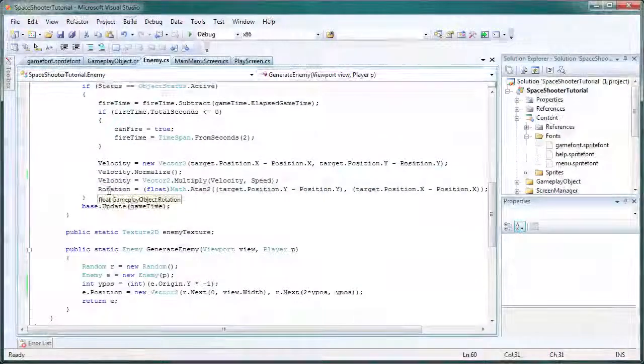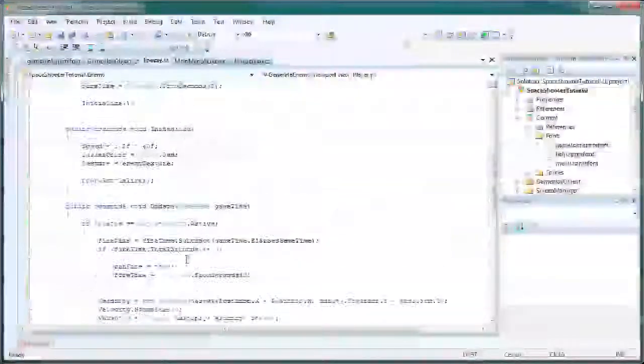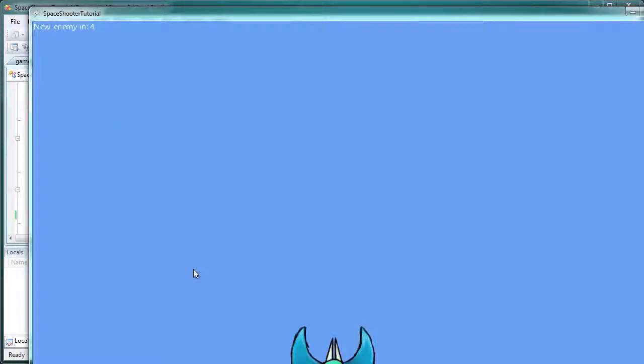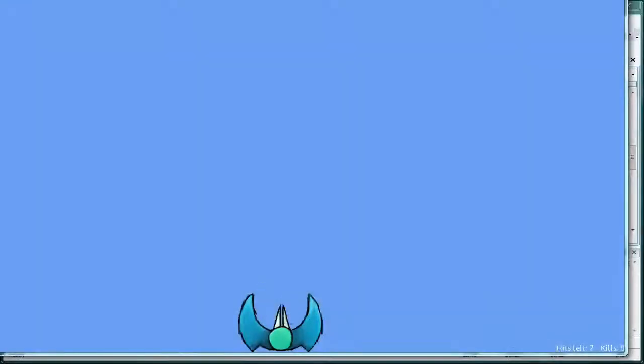Okay, so now when we play a game, you'll see an enemy spawn, but it will be right on top of our player. Oh, wait. What happened there? Oh, in our main menu screen, let's uncomment the play select. There's a play select method, and we commented out the screen manager add screen. Just comment that out. Alright, so now when the enemy spawns in 2 seconds, it'll just be right on top of our player, and then die. So our collision checking works. And then another one dies. So that's what I wanted to demonstrate.